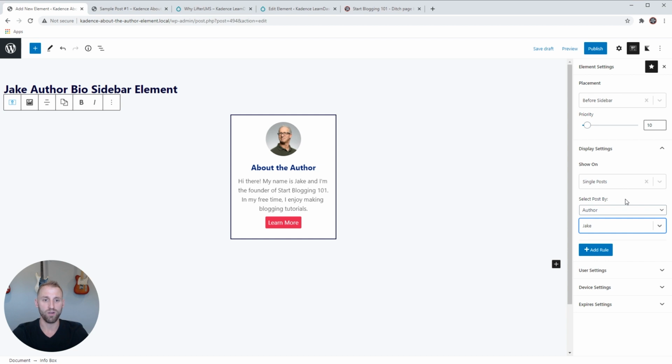But the nice thing is that once I'm done with this, I can go and I can make an element for however many authors I have, and I can choose this author here, and it will show a different bio for every single author, which is really nice. So once I have that chosen, everything else is good here.